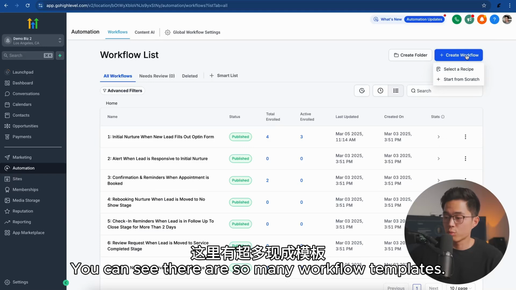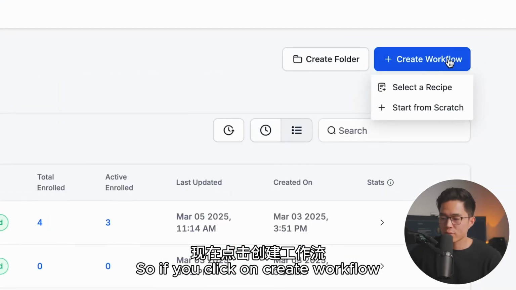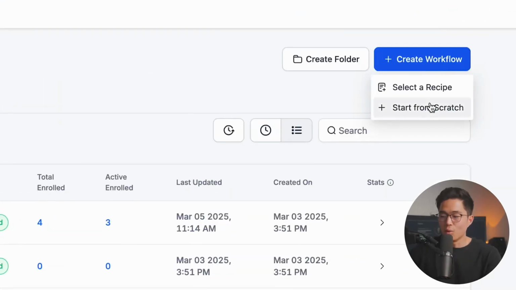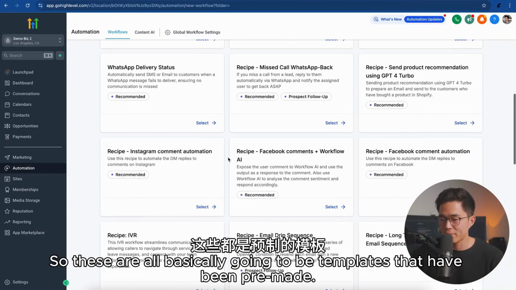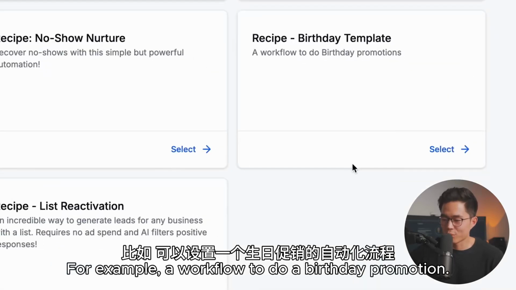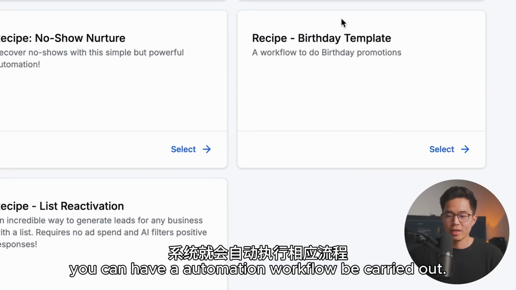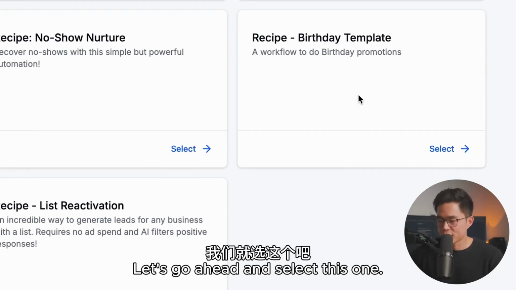You can see there are so many workflow templates. So if you click on create workflow, we can either start from scratch or you can select from a recipe. So these are all basically going to be templates that have been pre-made. They have a lot of them. For example, a workflow to do a birthday promotion. So yeah, once it's someone's birthday, you can have an automation workflow be carried out. Let's go ahead and select this one.